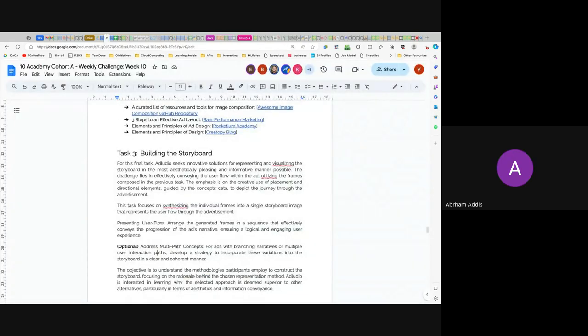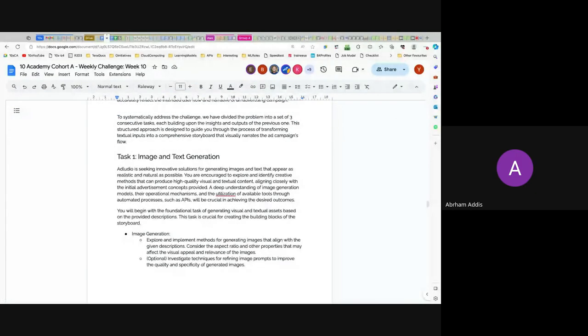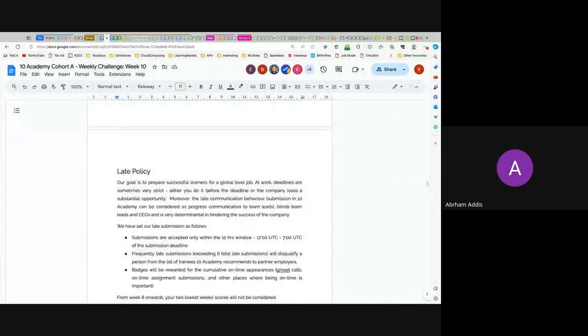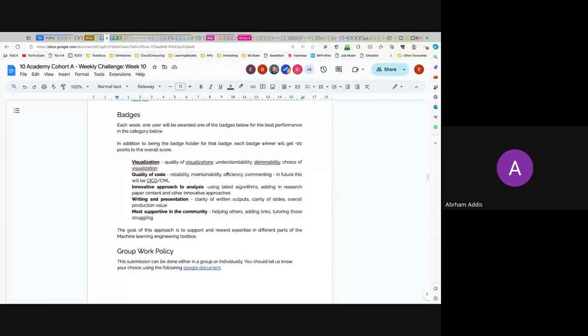Hi, Abdul. Hi. So I was just looking at the challenge documents, and I kind of understand how the LLM is going to be implemented in the project, but I don't understand the machine learning part, how it's going to be involved or implemented in the challenge.